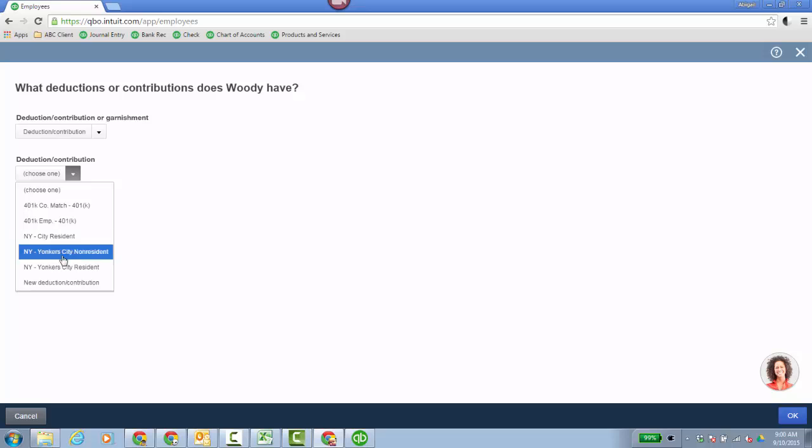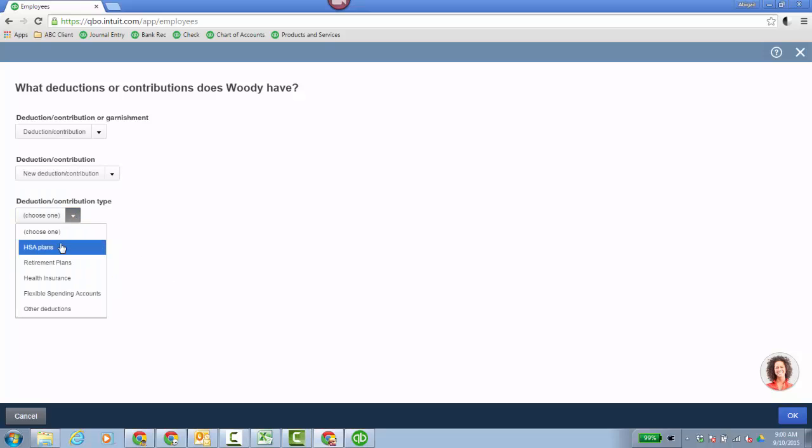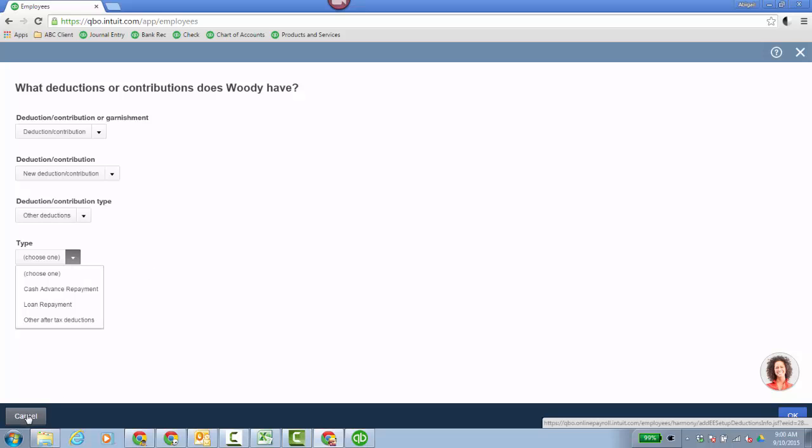And again, these are all the different options that you have. And I can choose new deduction contribution. And then whether it's an HSA plan, retirement plan, health insurance, flexible spending accounts, or other reductions. And then you just keep going from there. Cash advance, loan repayment, etc. So it's going to pretty much fulfill the gamut of needs that you would have with payroll.